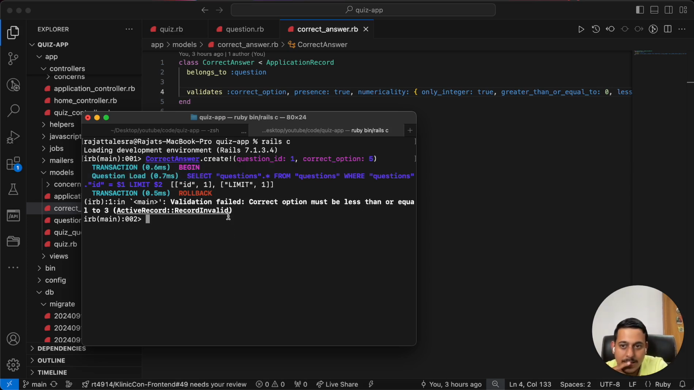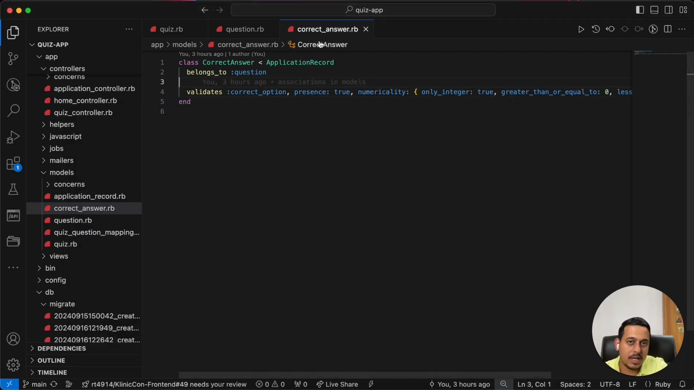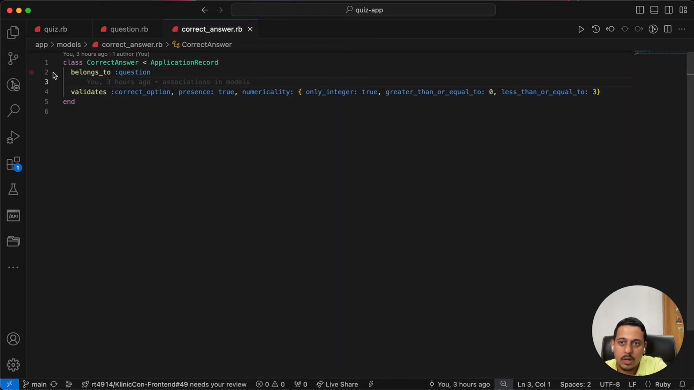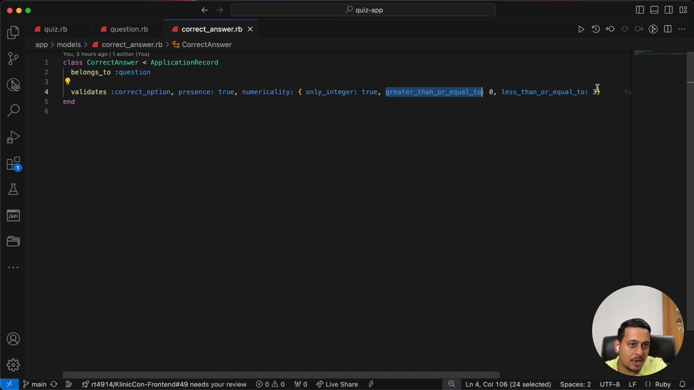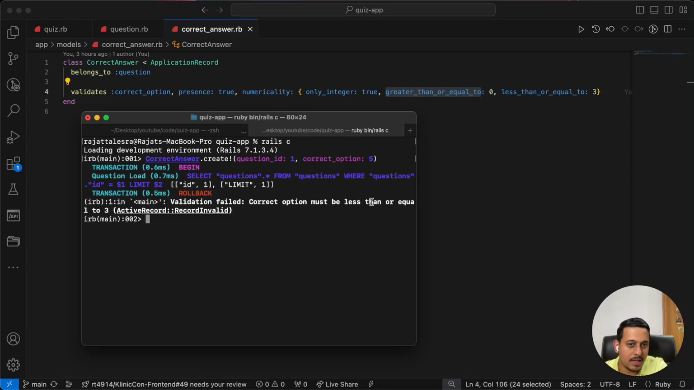Correct option must be less than or equal to 3. Okay, so it started at the database level, but it was not interacting with the database. It was still interacting with Active Record only. So Active Record was responsible for checking it, and it checked that it should be between 0 and 3, and it gave the error that correct option must be less than or equal to 3.